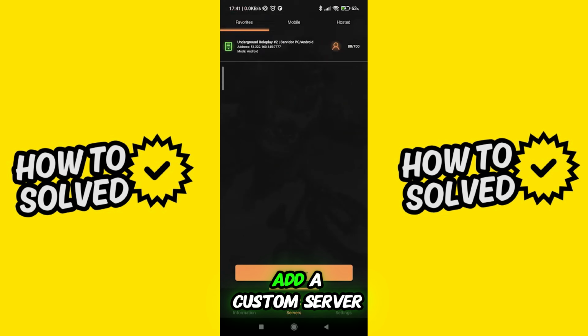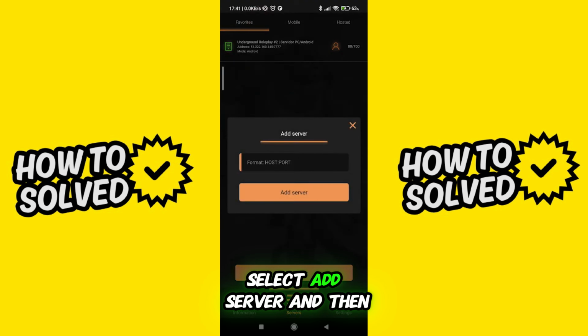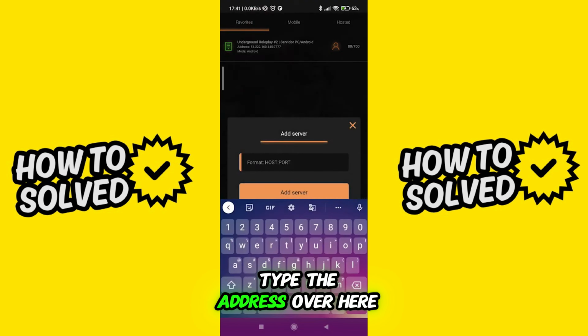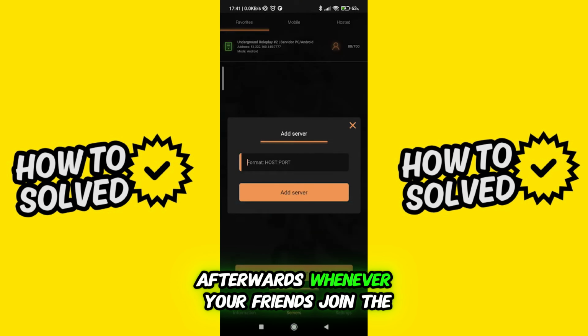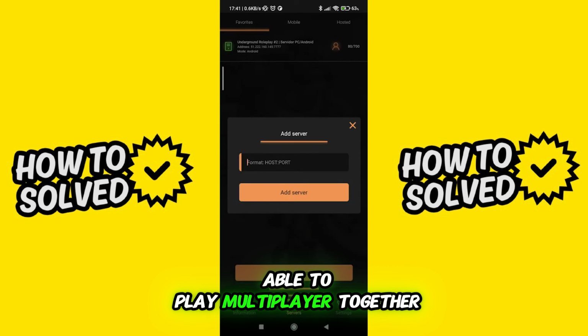Regardless, if you want to add a custom server, go over to the Favorites tab to the left, select Add Server, and then type the address over here. Afterwards, whenever your friends join the same server, all of you will be able to play multiplayer together.